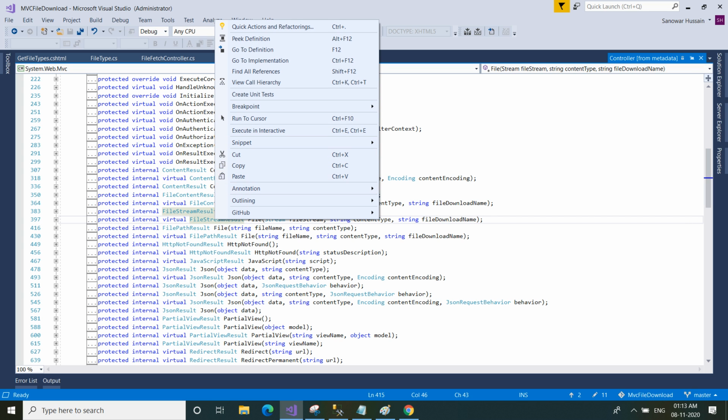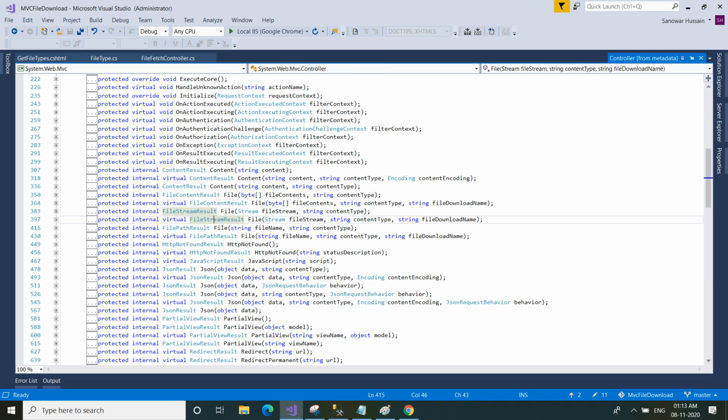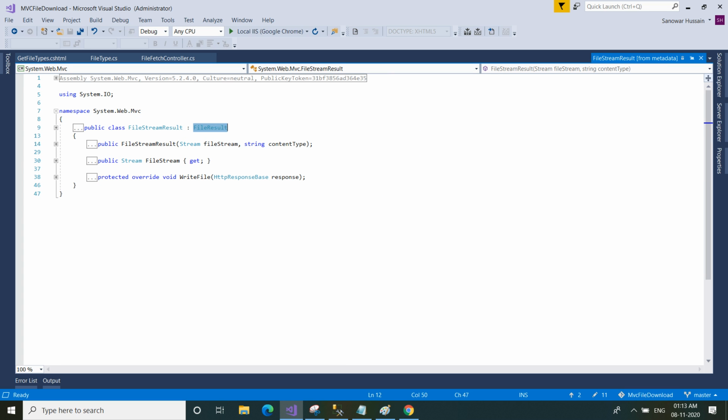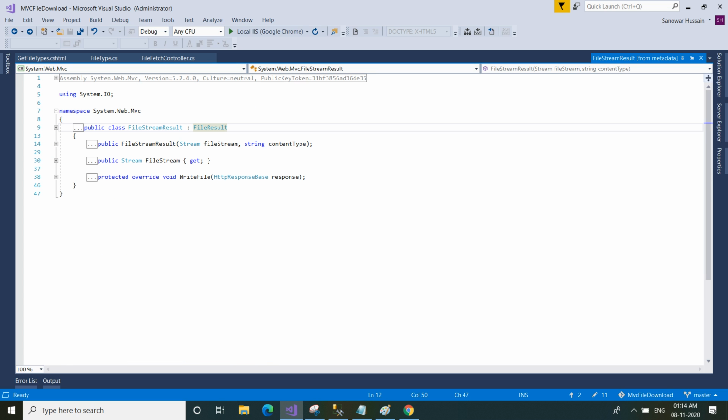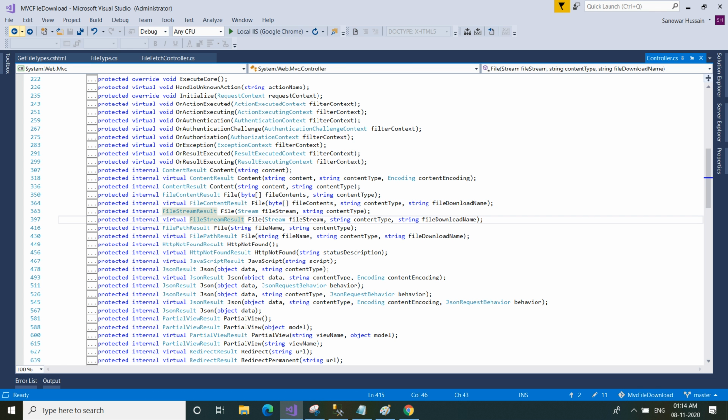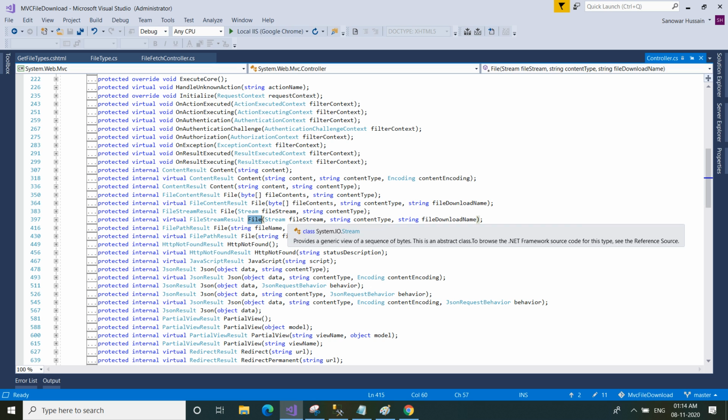Let us go to the controller. If we get the file in the form of a file stream, then this function will be called, and we have to provide 3 parameter values: the file stream, then the content type, and then the file download name. When we click the link, what will be the name of the file we are downloading? Okay, this is one function.